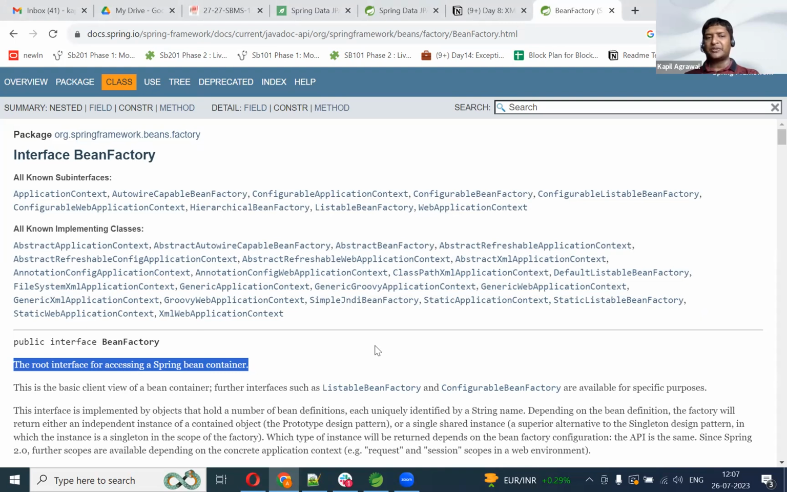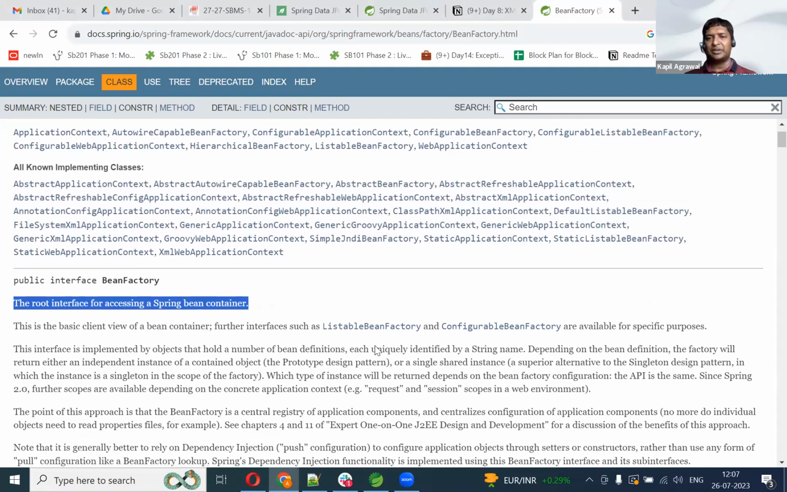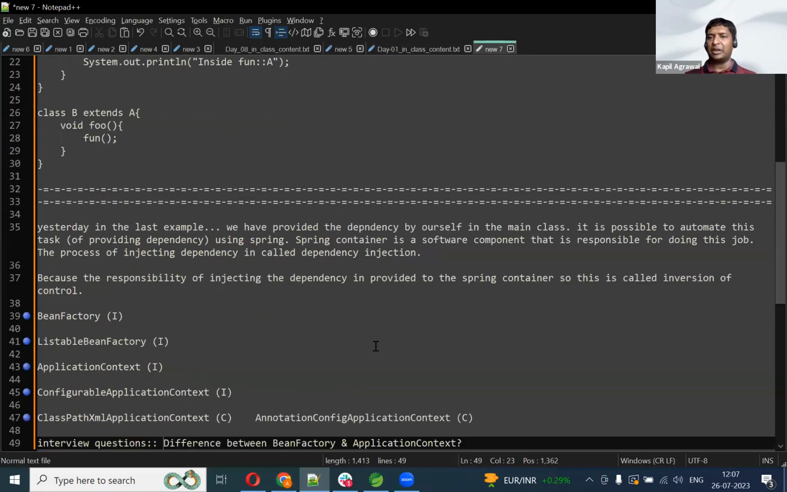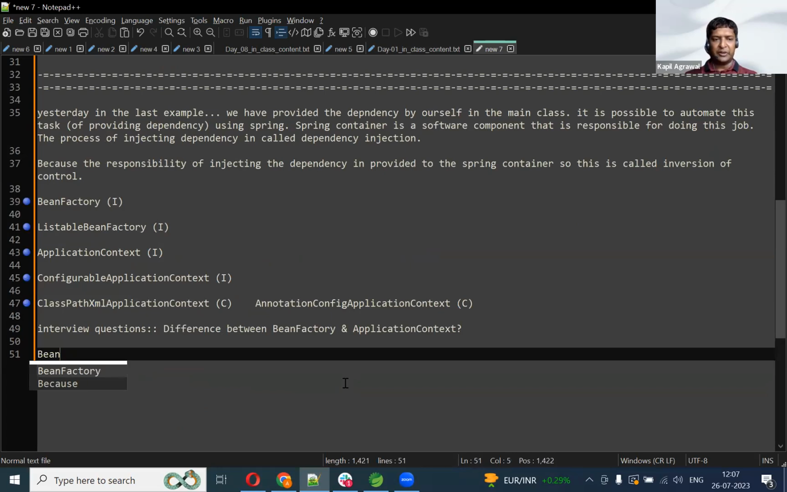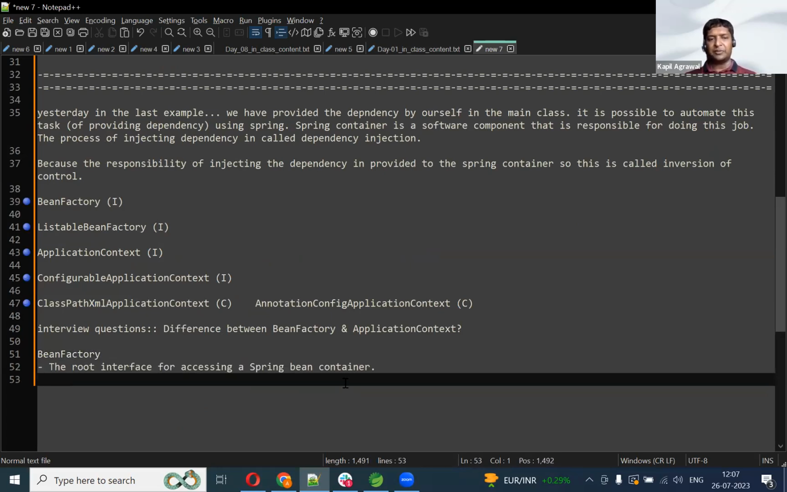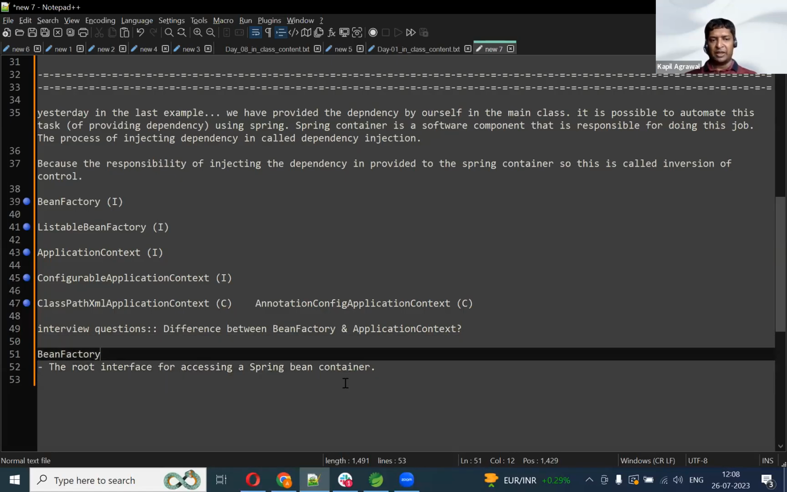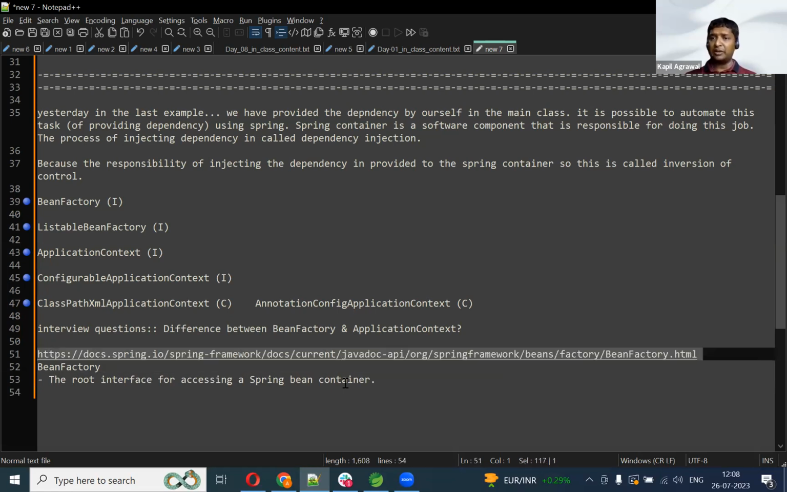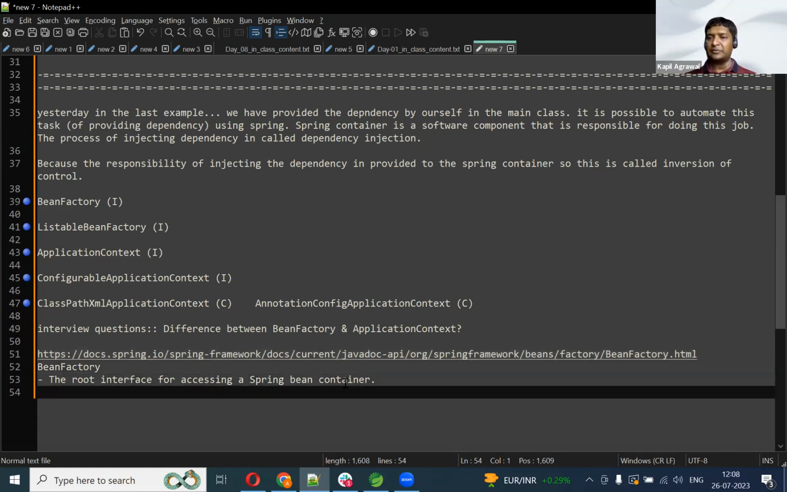This is the root interface for accessing the Spring Bean container. So if I'm talking about the BeanFactory, the first line we come across is: this is the root interface for accessing a Spring Bean container. And it is better to provide this link to you also. Please be in the habit of going through the links and the hierarchy. Those who are async students know very well how important it is, specifically when it comes to Spring Security. A lot of things you have to dive into.